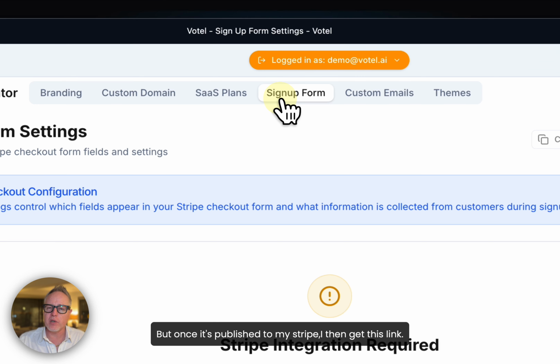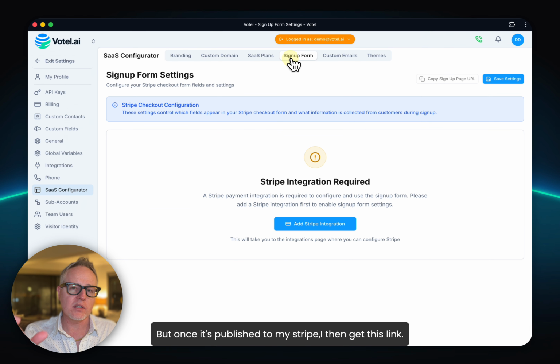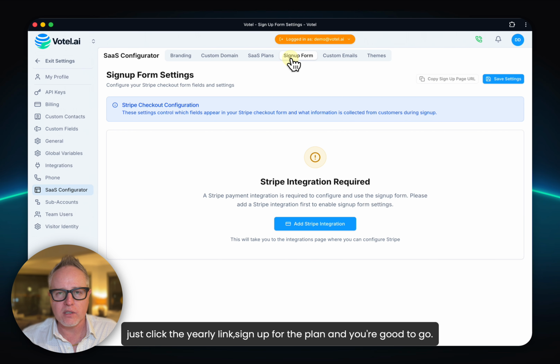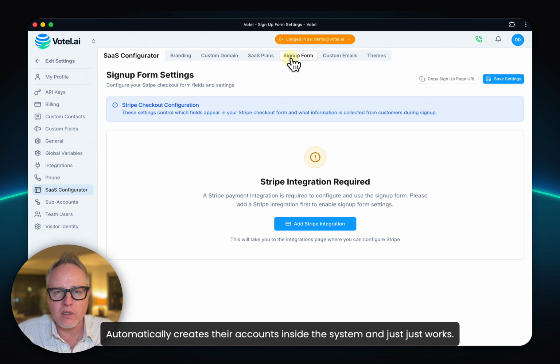But once it's published to my Stripe, I then get this link. I can just send it out to a customer and I say, hey, customer, just click the yearly link, sign up for the plan, and you're good to go. It automatically creates their accounts inside the system and just works.